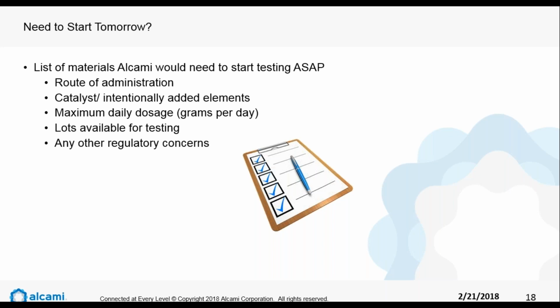And then we also need to know the maximum daily dosage, because as Chris said, that's how we're going to calculate from the PDE to the elemental impurity limits. Another great thing to know is how many lots you have available for testing, because that really helps to determine whether risk assessment is going to be the most appropriate, or if development, validation, and release testing will be more appropriate.